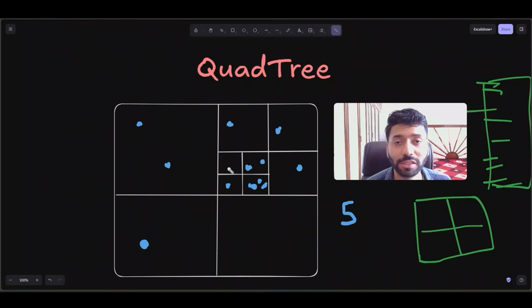And this process will keep on going. In case you have more data points here, it will split only this region into 4 more parts. So you can simply imagine that we will keep on splitting where there is a huge amount of data points.